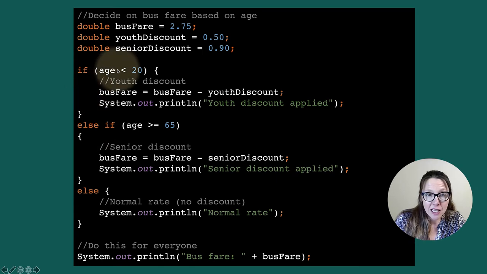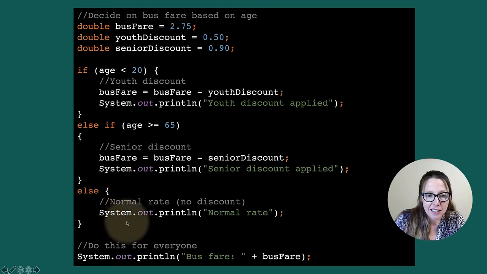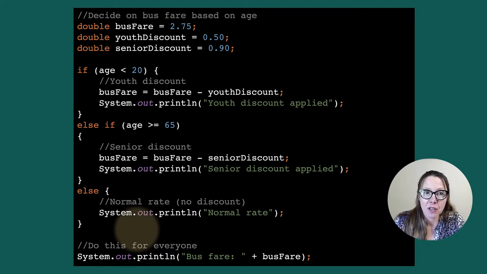If the age was not less than 20, and the age was not greater than or equal to 65, we finally get to this last else clause. What happens here is we just output normal rate. So no discount is applied, we don't make note of anything. And finally we drop out of this if, else structure.